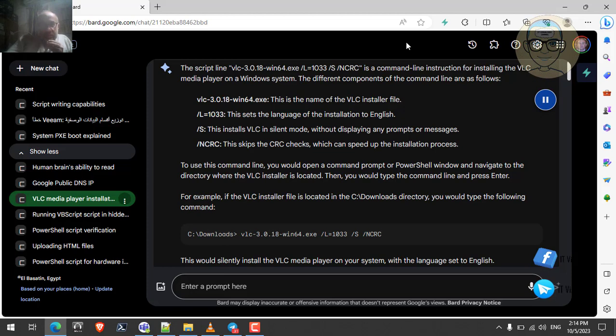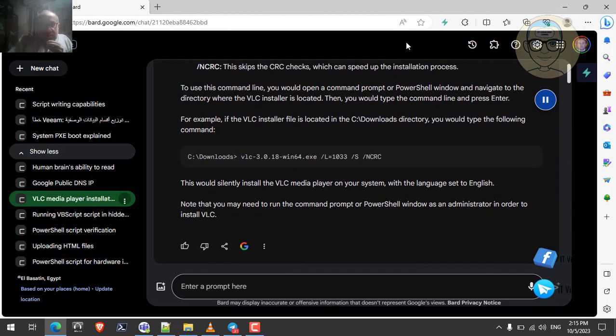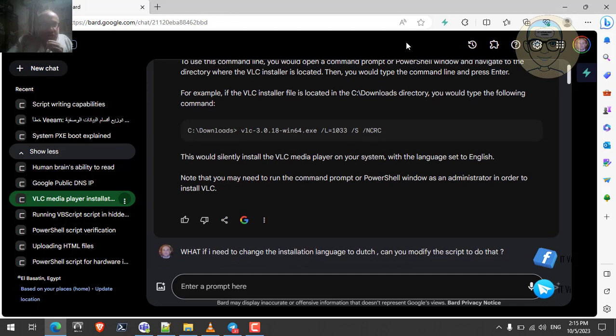To use this command line, you would open a command prompt or PowerShell window and navigate to the directory where the VLC installer is located. Then, you would type the command line and press enter. For example, if the VLC installer file is located in the C downloads directory, you would type the following command: C downloads greater than VLC 3.0.18 Win64 link to .x, L equals 1033, S, ncrc. This would silently install the VLC media player on your system, with the language set to English. Note that you may need to run the command prompt or PowerShell window as an administrator in order to install VLC. So this is the explanation of Google Bard AI.